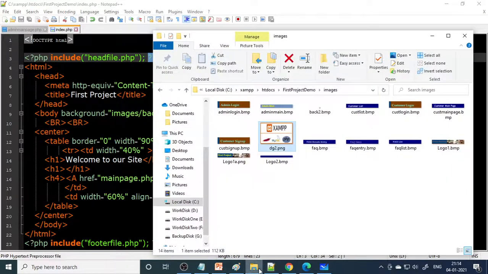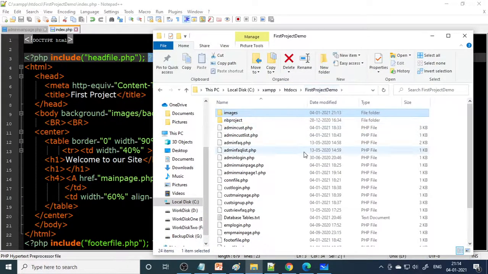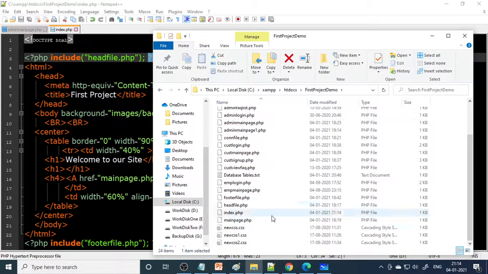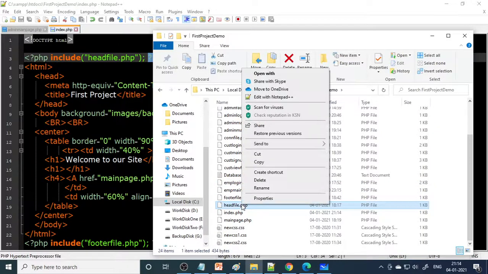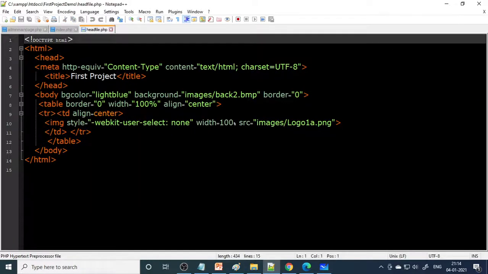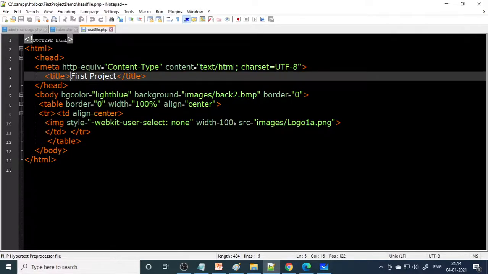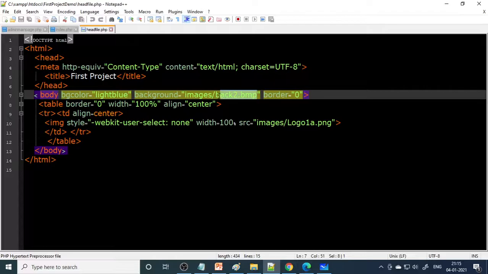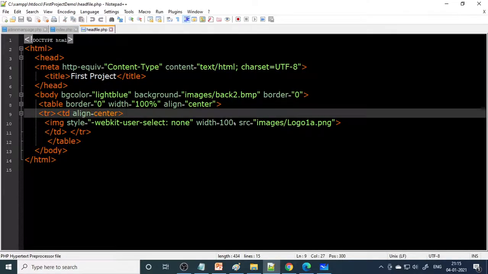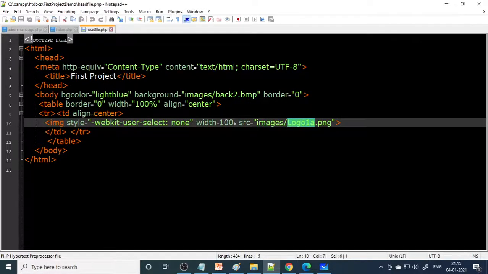So we created one more file, headfile.php. This is because we have multiple files. When you have multiple files, every time you need to put the top heading and some links. So instead of creating them again and again, we can put all this content into a separate file, and call this file in every file. Here this is the first project, there is a title, and then the body background, again we will have the background here, and then we have a logo here, logo1a.png. So this will be called inside the index file.